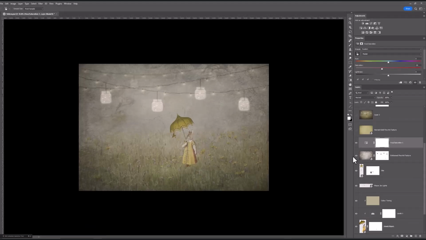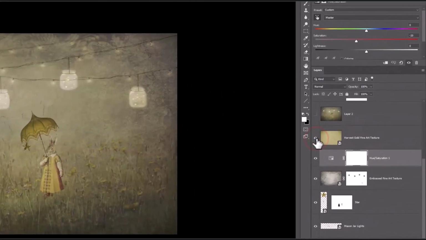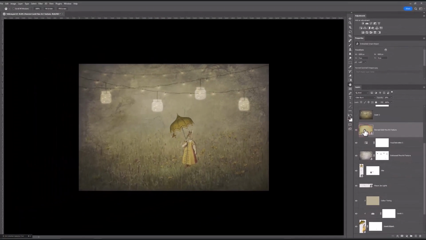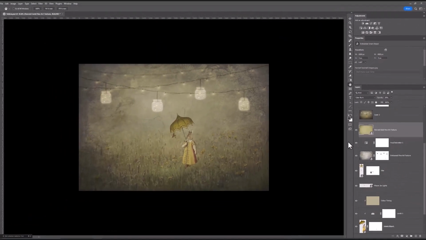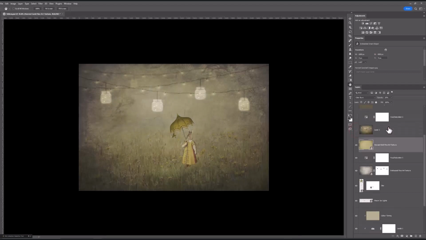But what I want to do now is add another texture overlay, and it's called Harvest Gold, and it's from one of my texture collections, and I've chosen this purely for the colour grading. I'm going to turn that layer on and off. So by putting this texture overlay, and let's have a look at the blend mode, colour burn, and 28%, it now brings further depth of colour into my image, and it's bringing that what I call goldy tones coming through. Let's turn that off and on. I'm happy with that colour now.